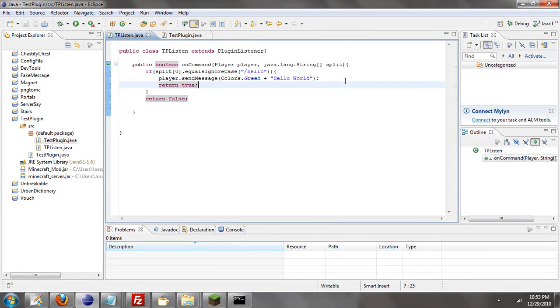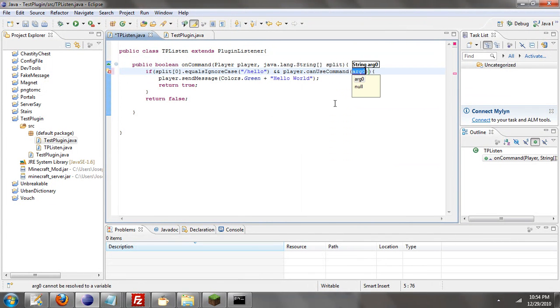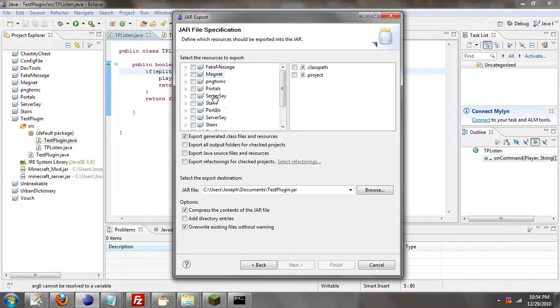Next, this is basically if anybody's using this command right here. What if they don't have access to the command? So we're gonna do an and statement, which is two ands. Player dot can use command. It's right down here, and then we're gonna do hello. So just copy that and paste it there, and then we export it again. Same step, and this is what you're gonna have to do if you're a programmer. Just gonna keep doing this over and over and over.